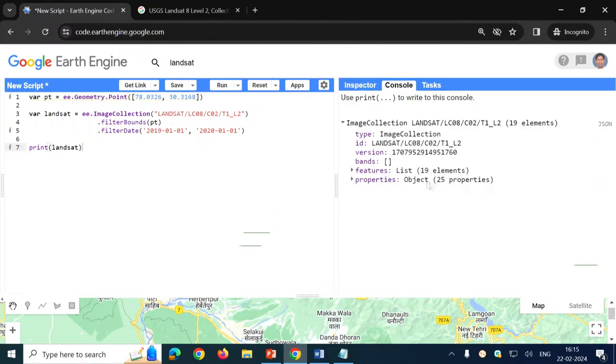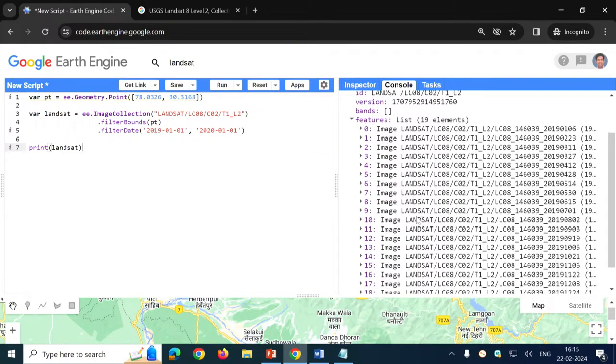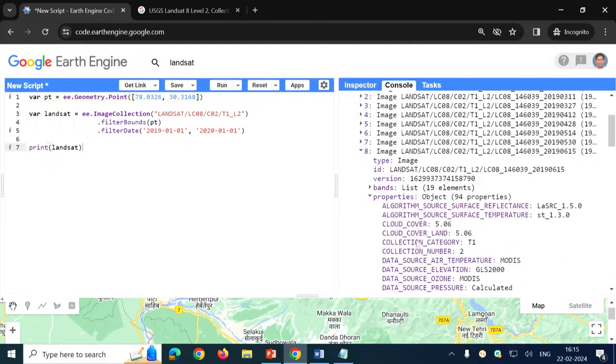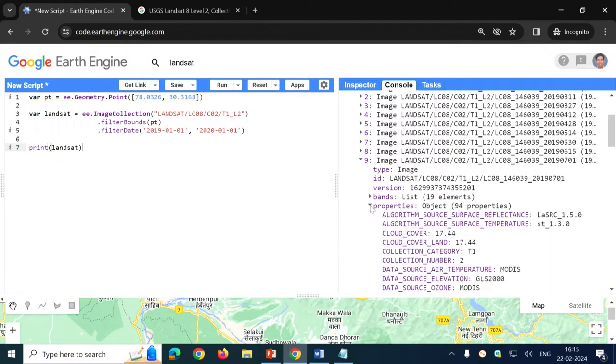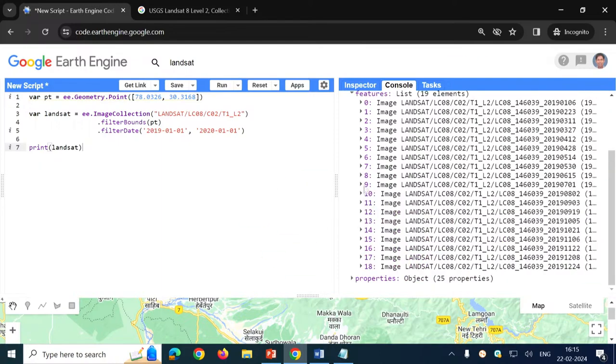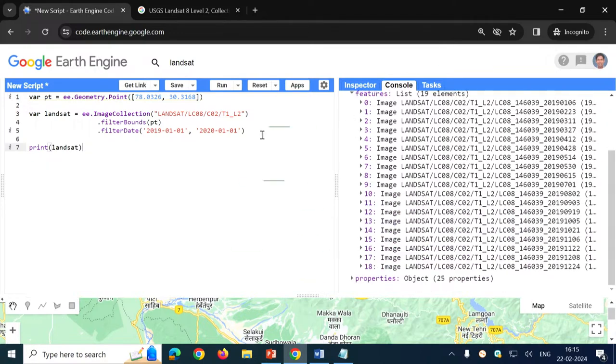But of these 19 elements, you will see that a lot of images have a lot of cloud in them. Okay, so let me just tell you. There is this image which has about 17% cloud, and then this image has 55% cloud. So half the image is cloudy. You cannot see anything. So we need to filter it based on cloud cover.